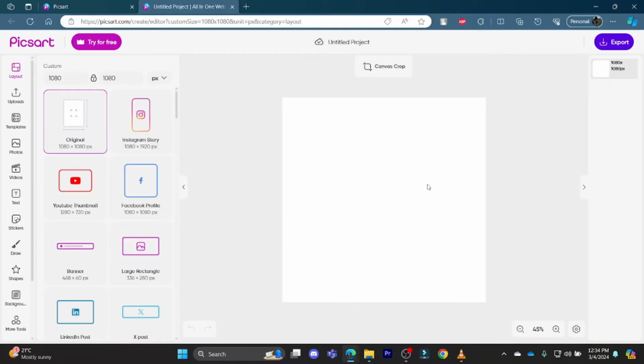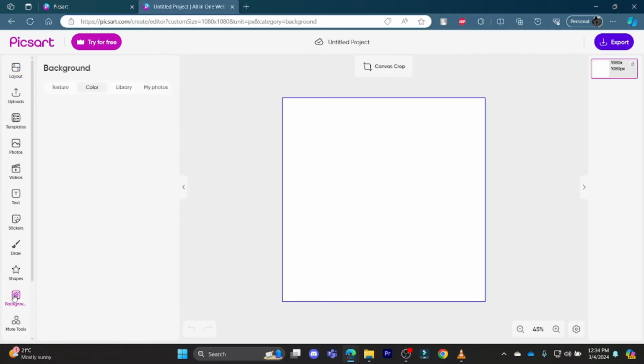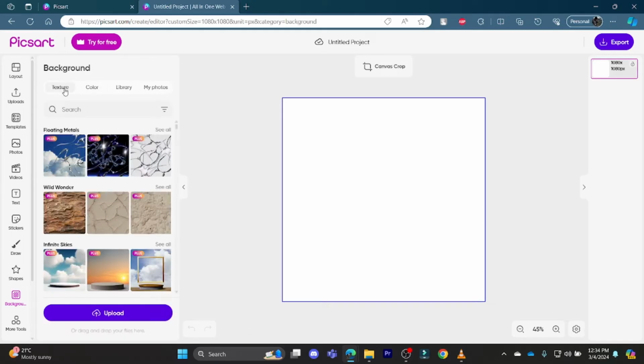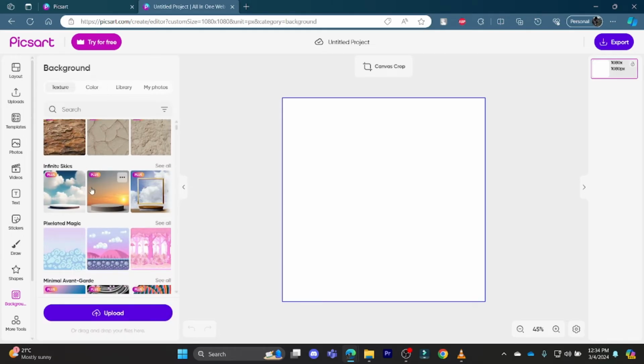editing. Now to add background, what you need to do is go in the left hand side and you can see the background option. Tap on it and a new drop down menu will open if we just click on texture. Now you need to go and find the free one. If you want to pay for it, you can just pay for Picsart Plus, or else you could just use the free one. So I will choose to use this background.